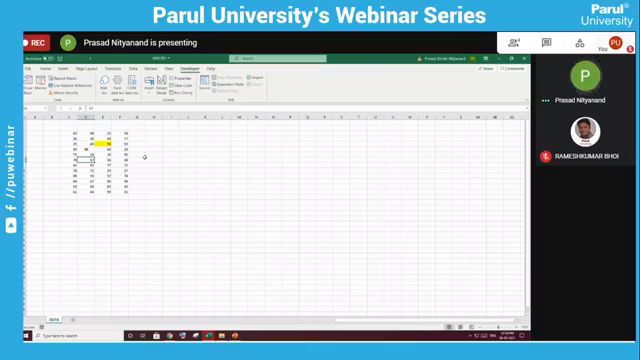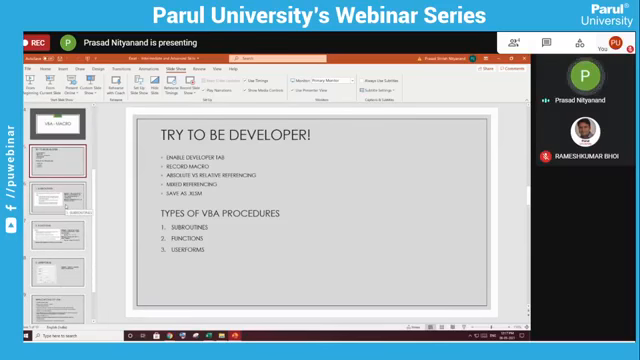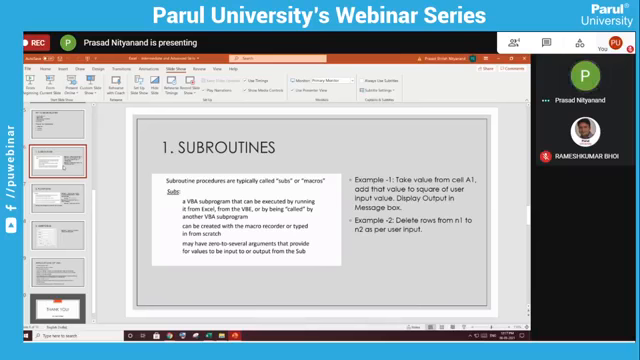Now we will go to the main part of this, that is nothing but the type of VBA procedure. First is the subroutine. There are three types of VBA macros, that is subroutine, function, and user form. Subroutine is nothing but a subprogram which can be executed by running it from Excel VB, or called by another subprogram. And it can be created by macro recorder or typed in from scratch.